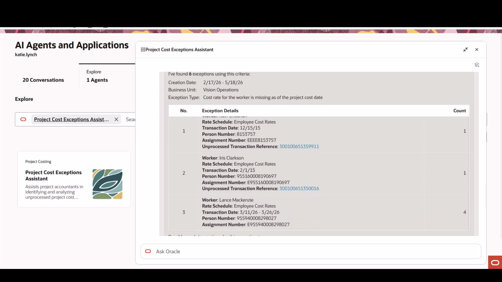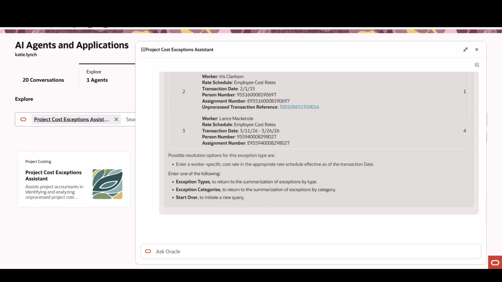When there are multiple exceptions across different dates for the same worker and rate schedule, the assistant displays the earliest and latest transaction dates. Note that when there is only one exception transaction grouped based on the key attributes, then the assistant includes a deep link to the transaction in the Manage Unprocessed Costs page. Below the list of exception details, the assistant shows possible resolution options for that exception type. Katie now has all of the information she needs to inform the application's administrator of the missing worker rates issues.